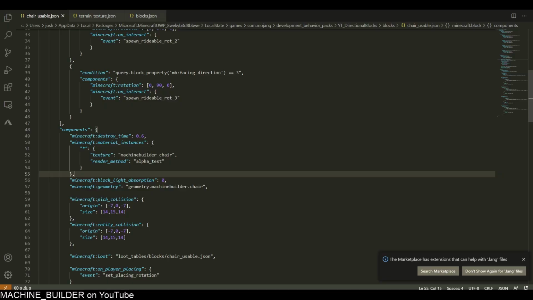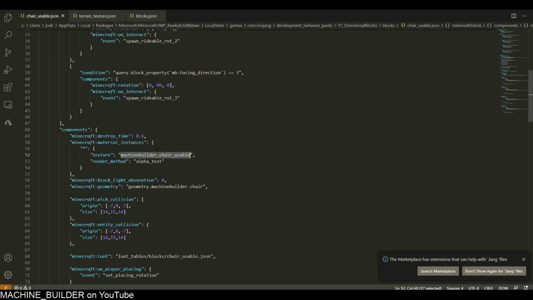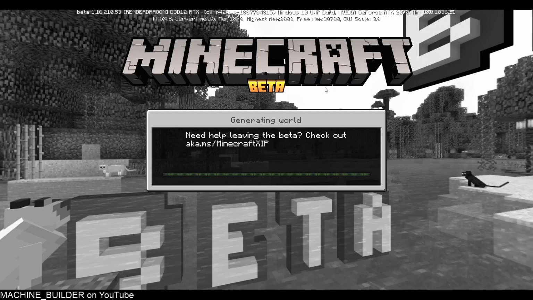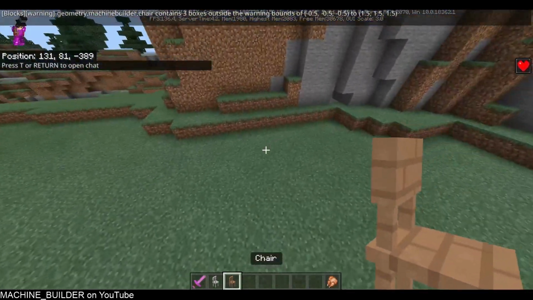Okay, so one last thing before we load the world, I realized this texture name is wrong. So this should link to machine builder chair usable, just because it was causing the wrong texture to load. So now once we load back into this world, we should be able to see this new chair. Here it is. And we have our usable chair and the old chair.